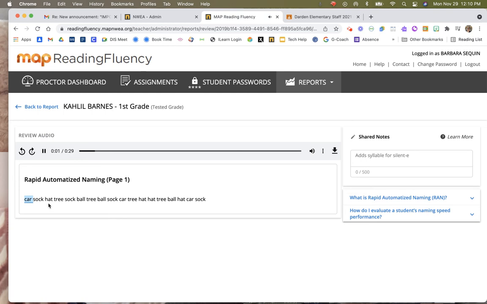Car, sock, hat, tree, sock, bar, tree, sock, car, tree, hat, hat, tree, ball, hat, car, sock.